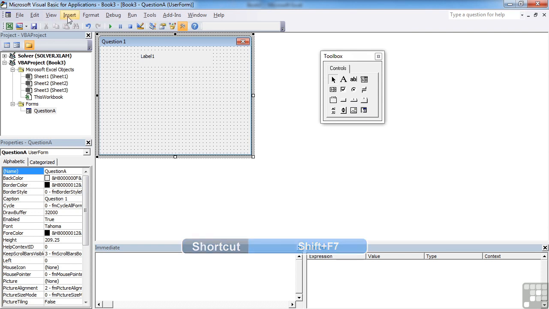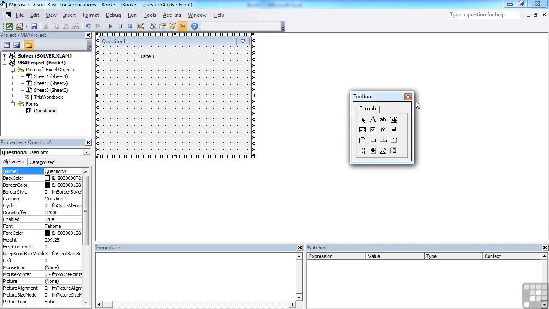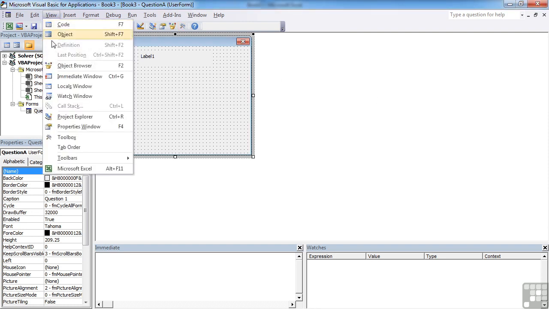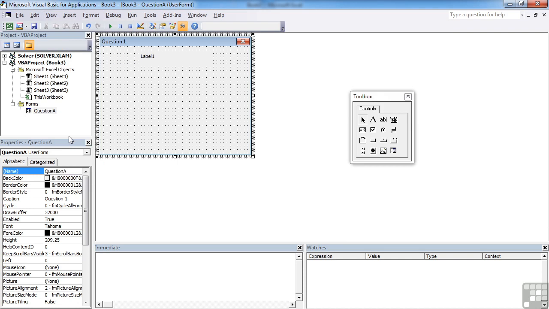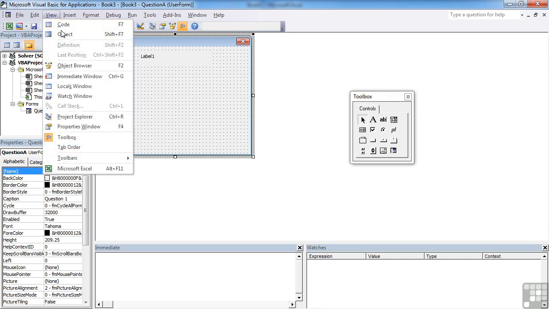So we insert a new form using Insert User Form. We give it a sensible name and a sensible caption using the properties on the left. And then we add objects as required from the toolbox that is free-floating, so it can be put where you like. If you close it, you can open it from the View toolbox. And the code for the form is stored with the form, and we move between the code sheet and the user form itself using either the View menu to go to code or object, or F7 and Shift F7 to move back and forwards between the two parts.